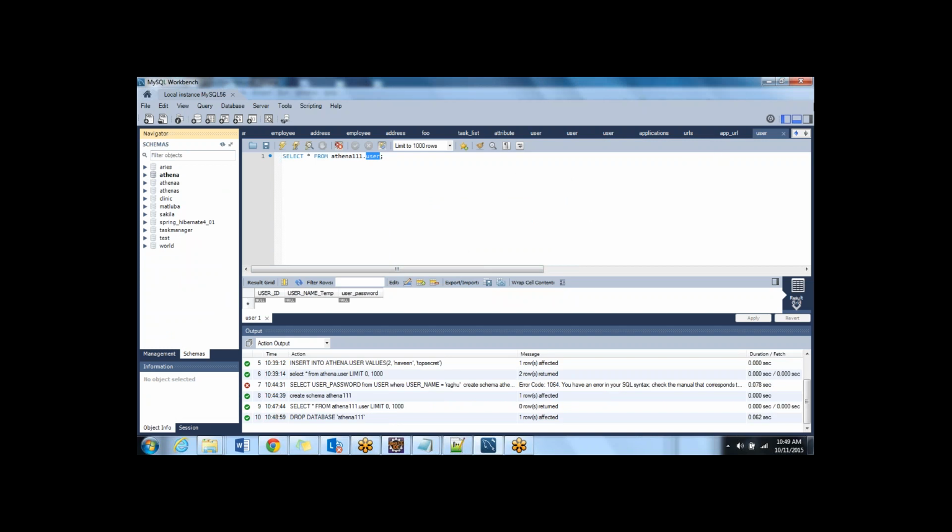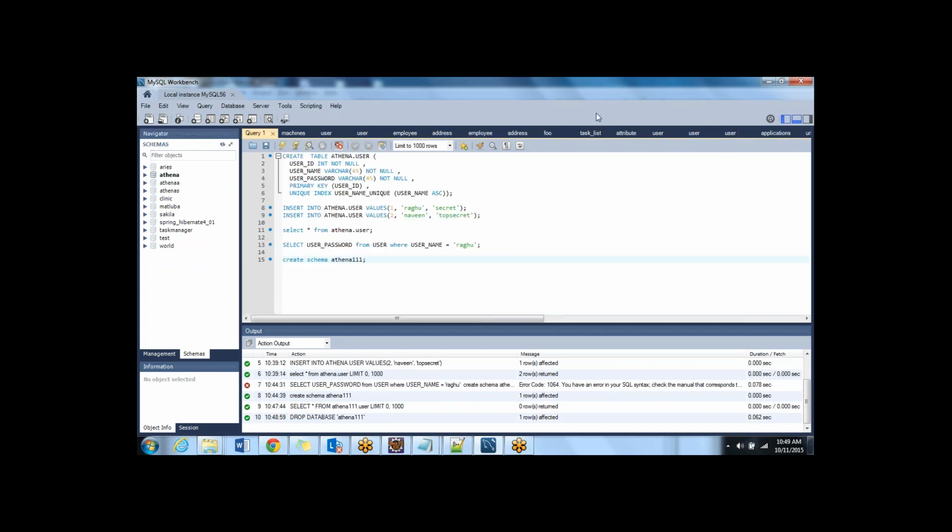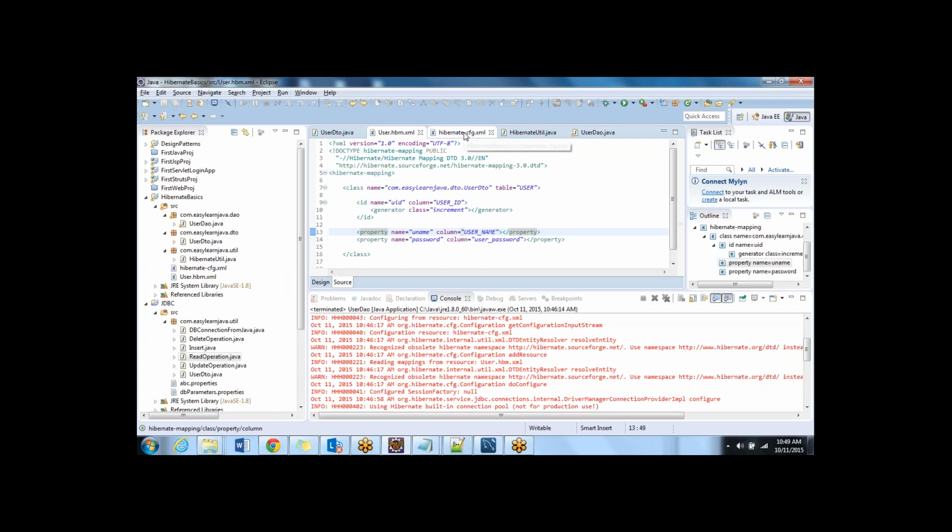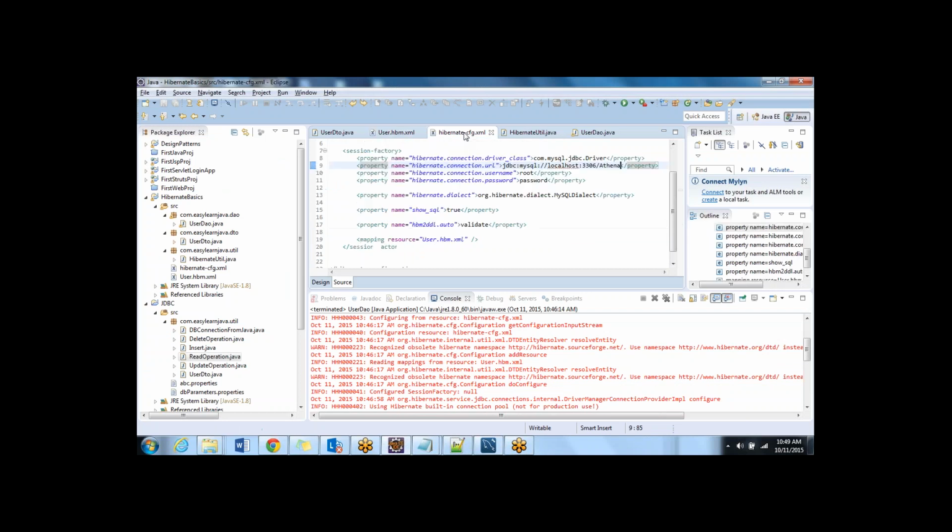Now, the next step. And the next thing you need to understand here is that I wrote a configuration called show_sql as true. That is the reason why, if Hibernate fires any query for us, it will display it in the console. It will print it in the console. That is the meaning of line number 15.